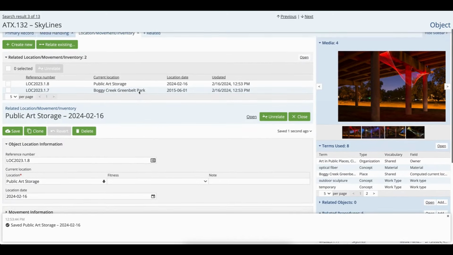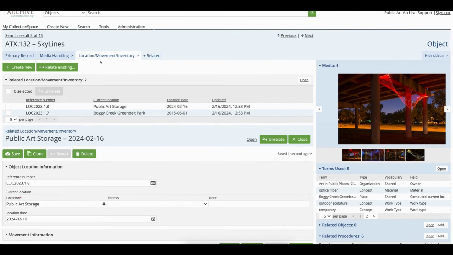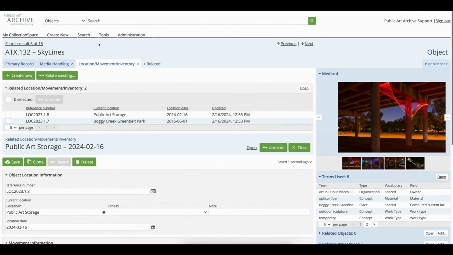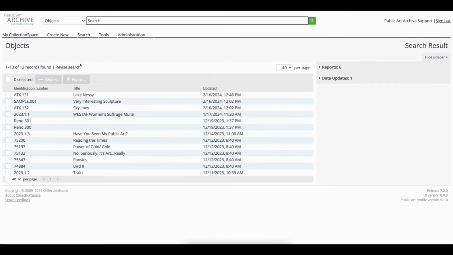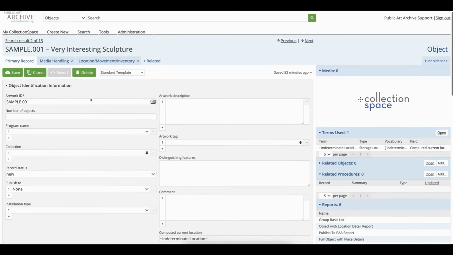So what happens when an object leaves? Whether a piece is a part of the permanent collection and it's being deaccessioned, or a temporary work that is being taken down, we'd like to know what happened to it. Let's take this sculpture as an example. The sculpture is made of plastic panels that over the years have degraded to the point where they can't be restored and the work no longer represents the artist's vision. The city has decided to deaccession the work.